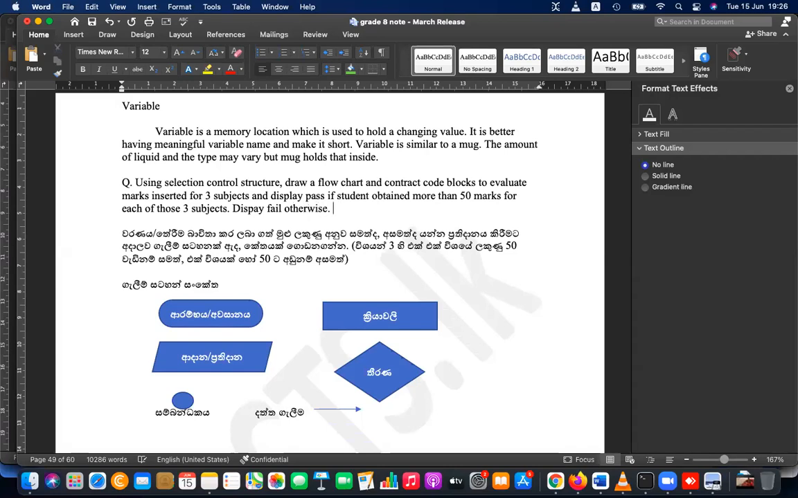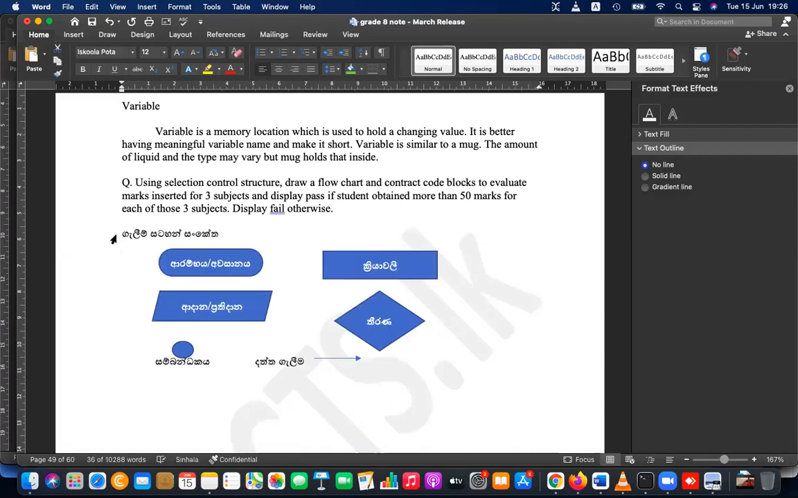You have to write a program, you have to take a decision, you have to evaluate three inputs. So you can maybe take subject 1, subject 2, subject 3, three inputs, and try to display pass if he or she has obtained more than 50 marks for each subject, and otherwise please display fail.